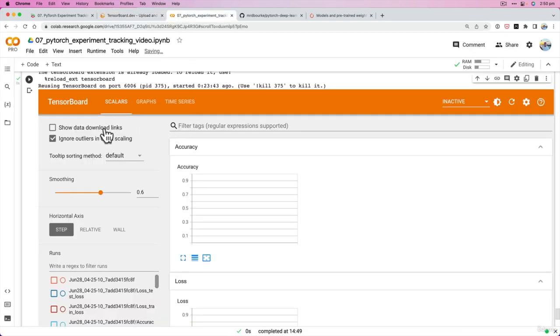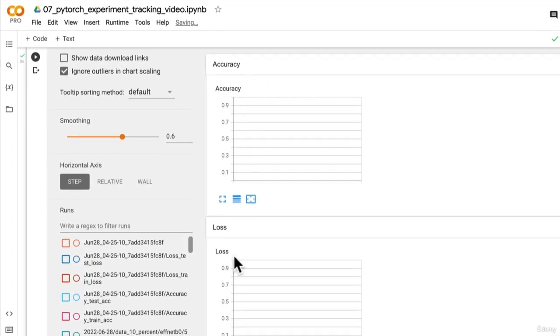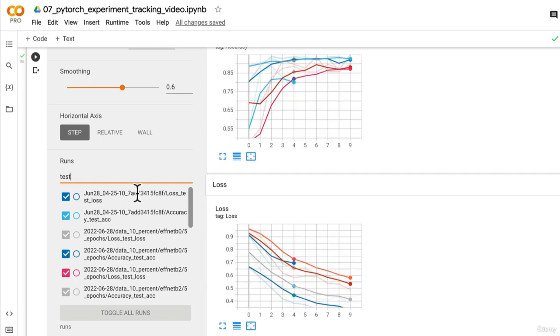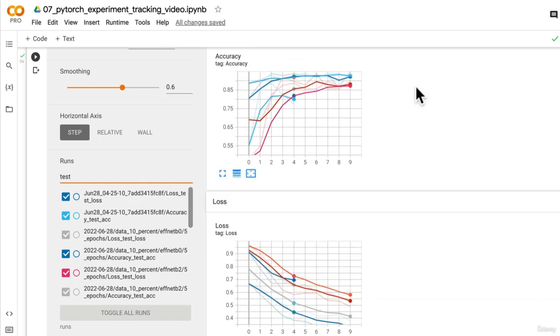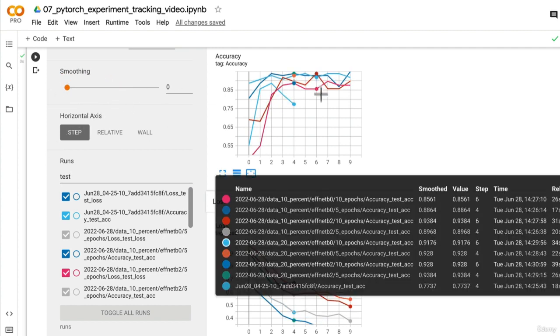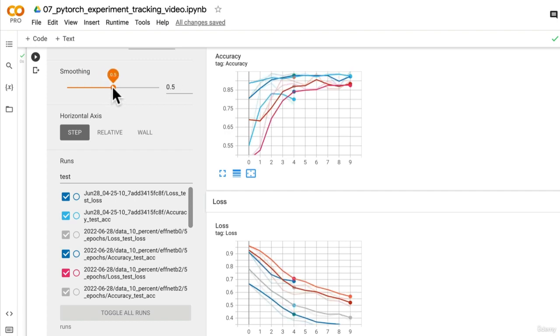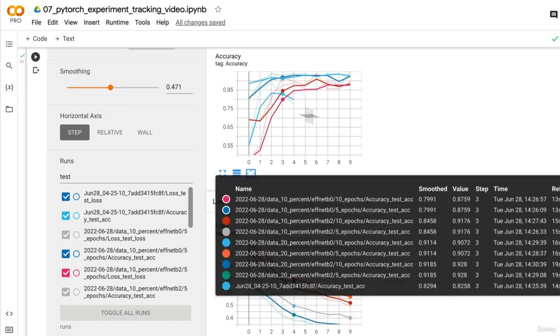So here we go. Wonderful. We've got a TensorBoard instance here. We've got our accuracy and loss. How about we just look at the test values? Oh, look at that. All of our modeling experiments automatically loaded. How beautiful is that? And we can turn smoothing off to see the absolute values. Or we could keep it there, maybe at 0.5. That should be enough. I'm not the biggest fan of smoothing. I like to see absolute values, but we'll just keep it there for the sake of it.